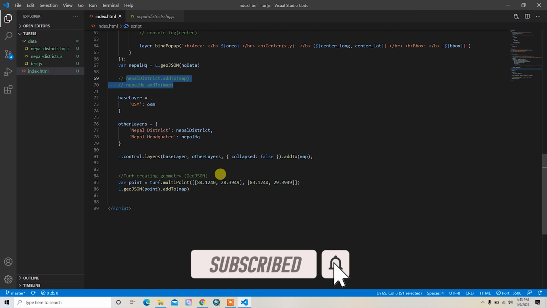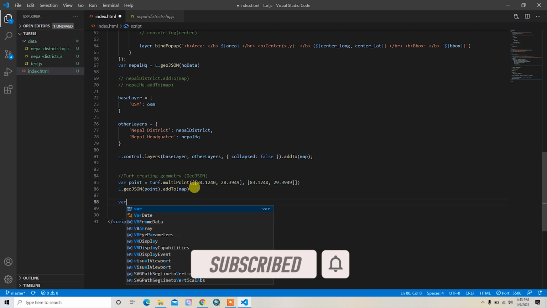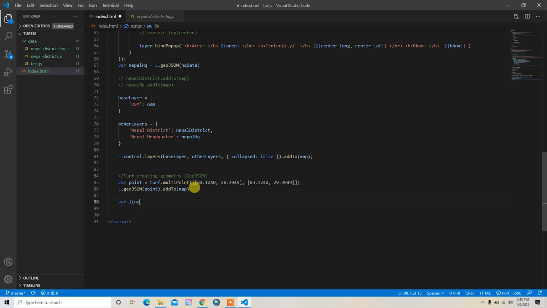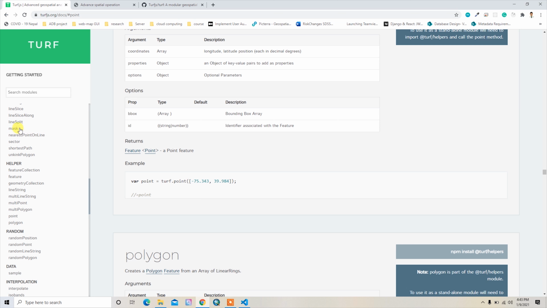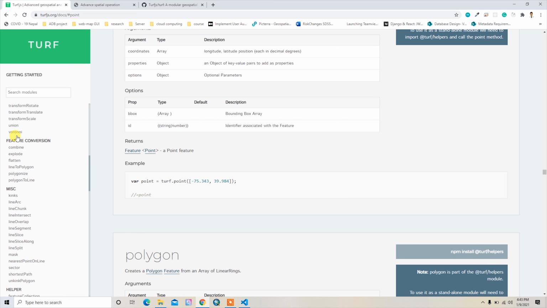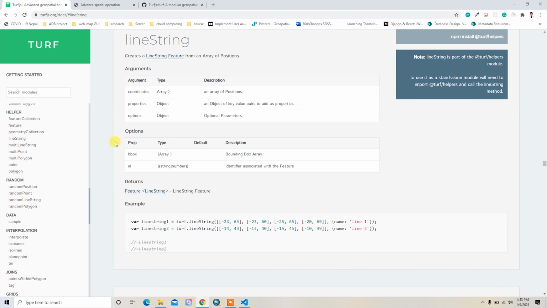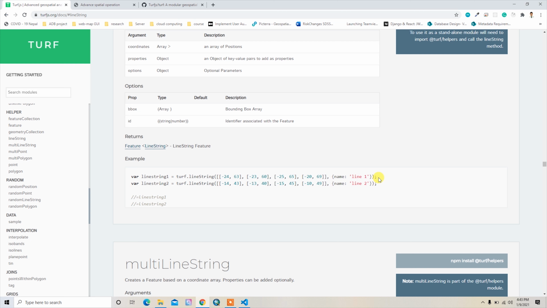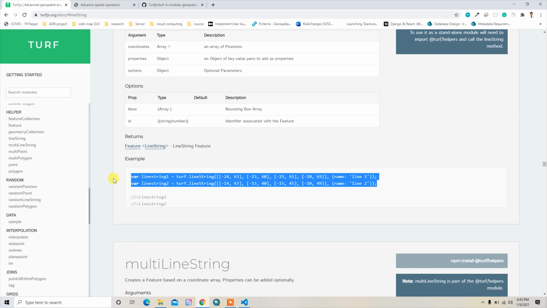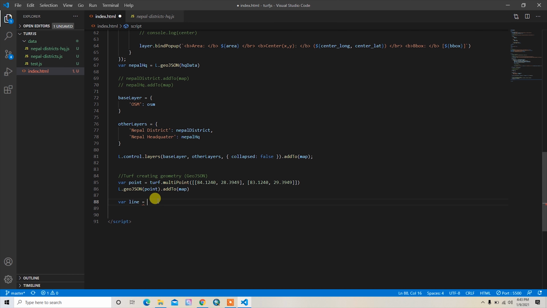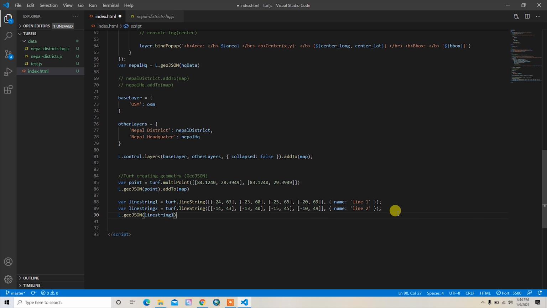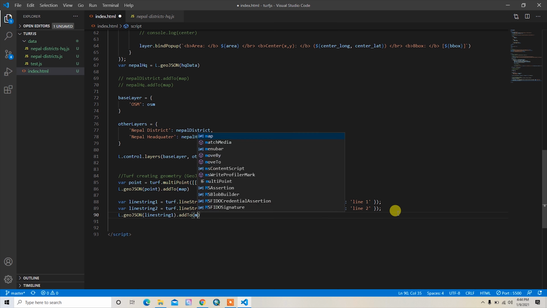So let's add the line as well, var line, and then maybe I'll just copy the code from here. Line string, where is line string? Here. So I'll copy these 2 lines and then paste it here. After that maybe I can add the l.geojson and then line string 1 and then dot add to map.